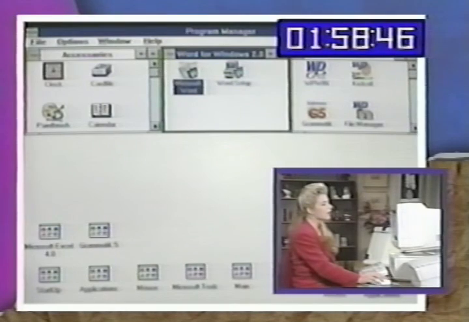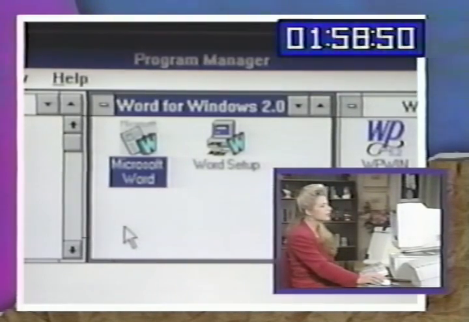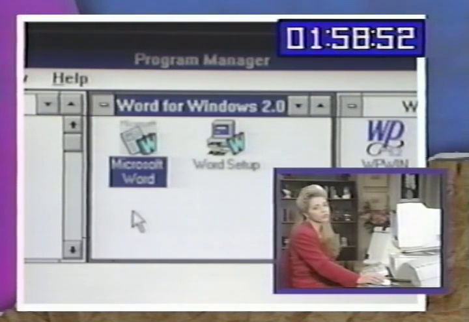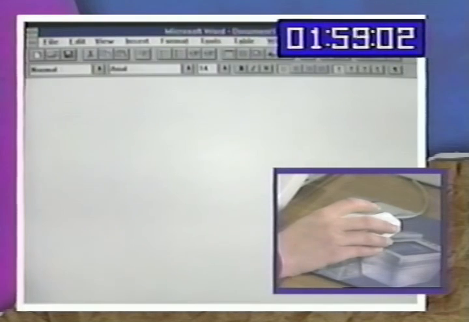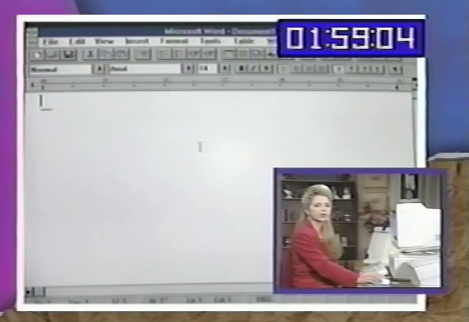Now the icon that starts Microsoft Word looks like a piece of paper and a big W just flew off the page. It says Microsoft Word underneath. To start the program, I point to it and I double click. You see the hourglass that tells me the program is getting ready for me to use it.